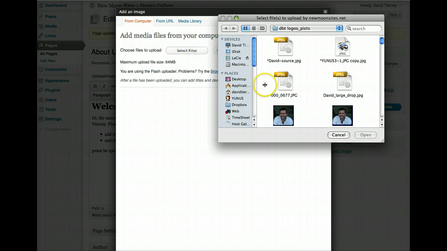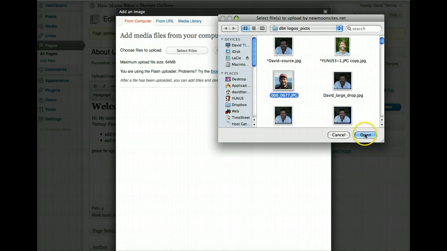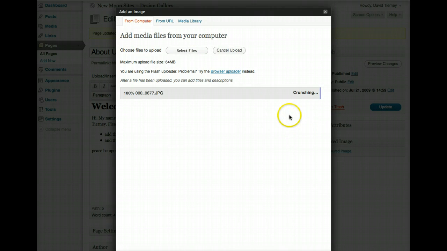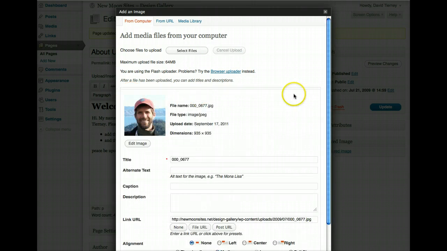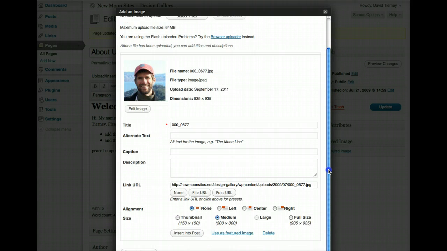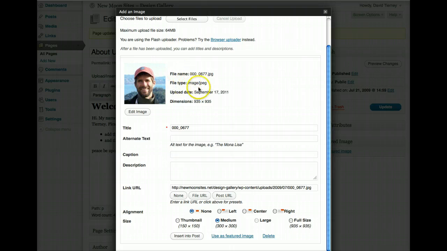So I'm going to select an image. I've got an image here, open, pulls it up quickly, shows you the status of pulling it up, and once it's grabbed the image from your computer, it'll give you all the details of the image. Here's the file name, file type, upload date, dimensions.